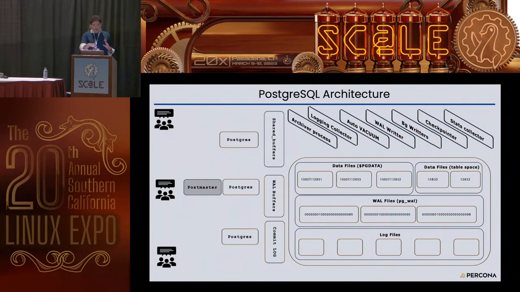Then there is the whole architecture. There is a shared buffer, and different kinds of buffers. We will discuss what these buffers are doing in the next slides.